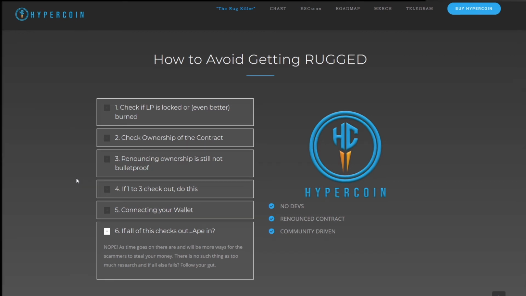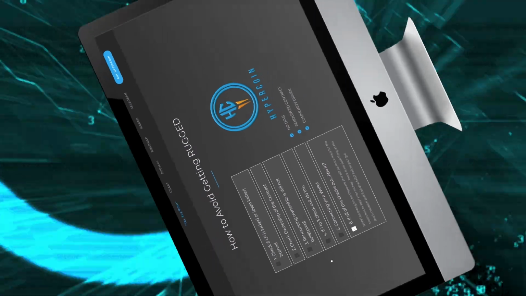Again, guys, know these people, get involved in their community, see what they're about, see what they're trying to create, what they're trying to do with this token in this space. Don't just throw your money blindly into these projects. There are too many scams out there, guys.